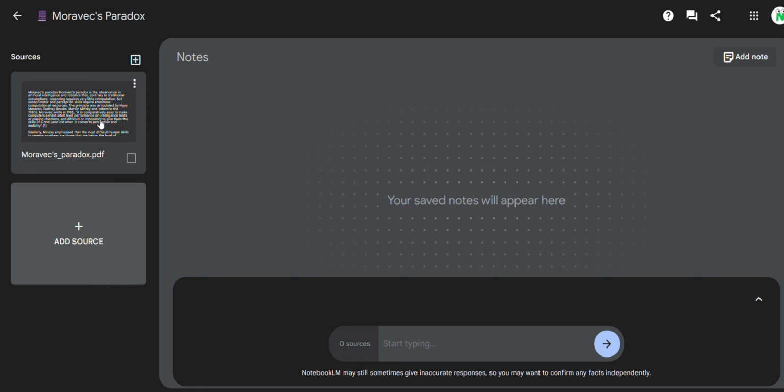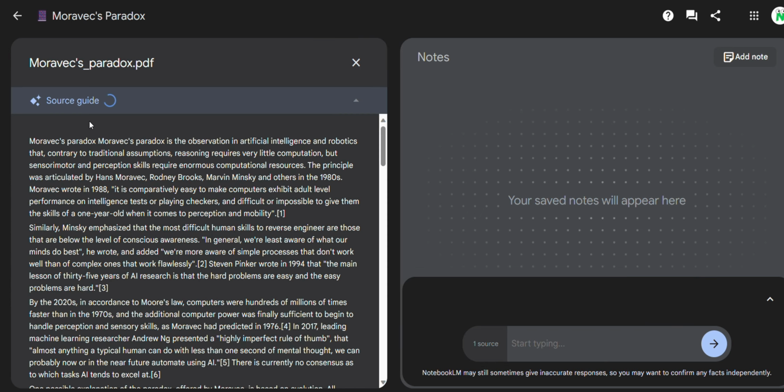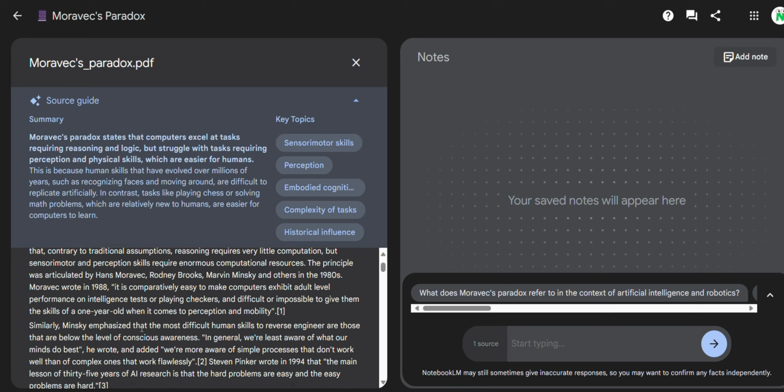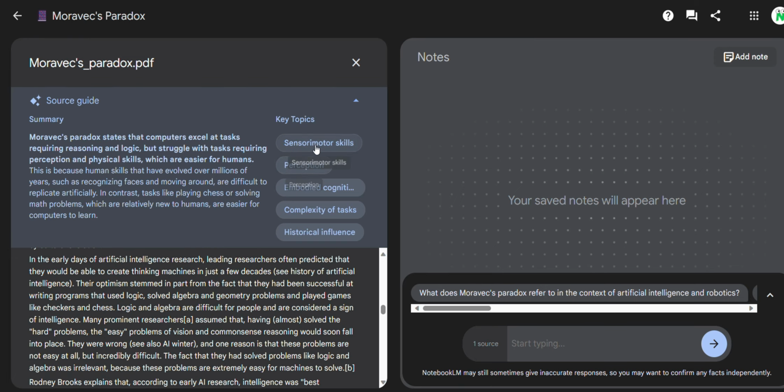By the way, each of your sources can have up to 200,000 words, which is bonkers. After Google is done loading a source, you will see a summary upon clicking the source, with key topics being covered in your source. On the side, there is a chat box with some suggested questions.